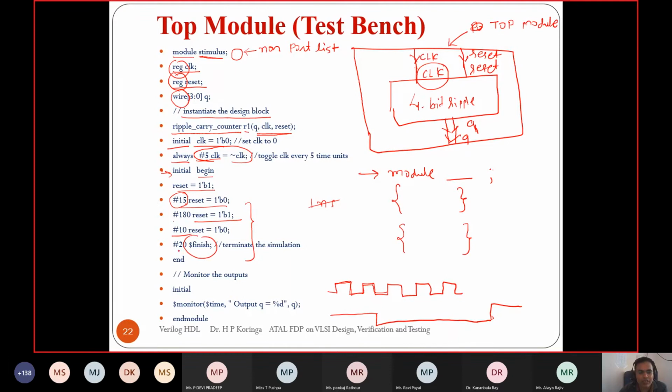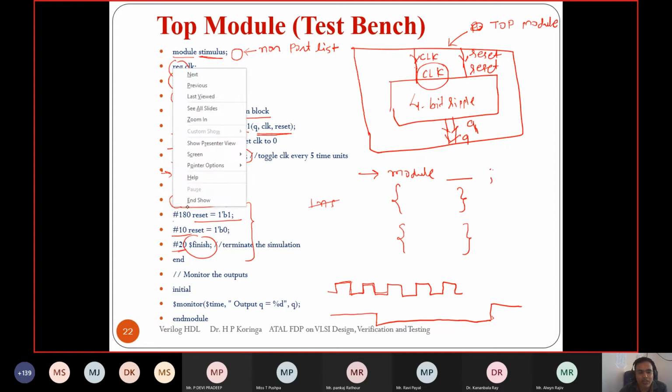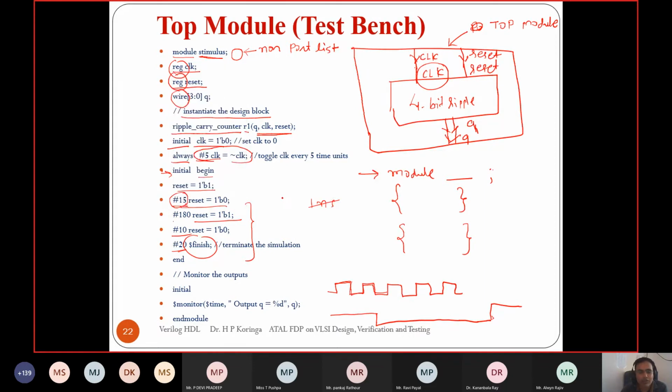These are blocking statements, so they run sequentially. So it first delays for 15 time units, and then assigns reset equal to 1. Then again it delays and assigns reset to 0, and then again delays 180 time units, and then assigns reset equal to 1. Then again it delays 10 time units and assigns reset equal to 0, and then after 10 time units it finishes the simulation. So this is the stimulus that we have applied.